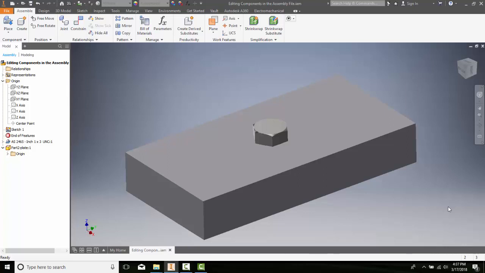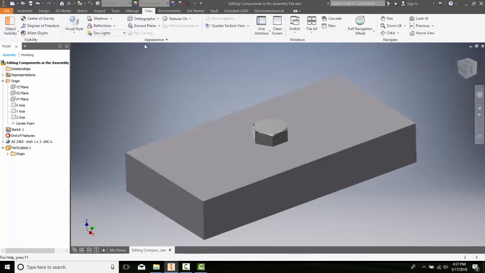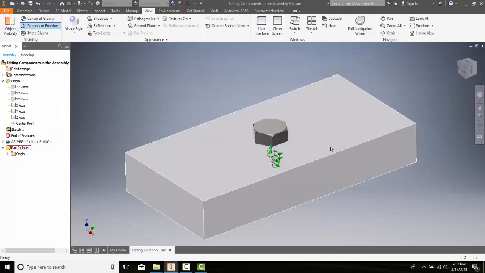Checking degrees of freedom of a component. So we can view the degrees of freedom of a component. To do this, we're going to go up to our View tab, over to our Visibility panel, and then to Degrees of Freedom. When I click on this Degrees of Freedom, it shows me basically 6 degrees of freedom.